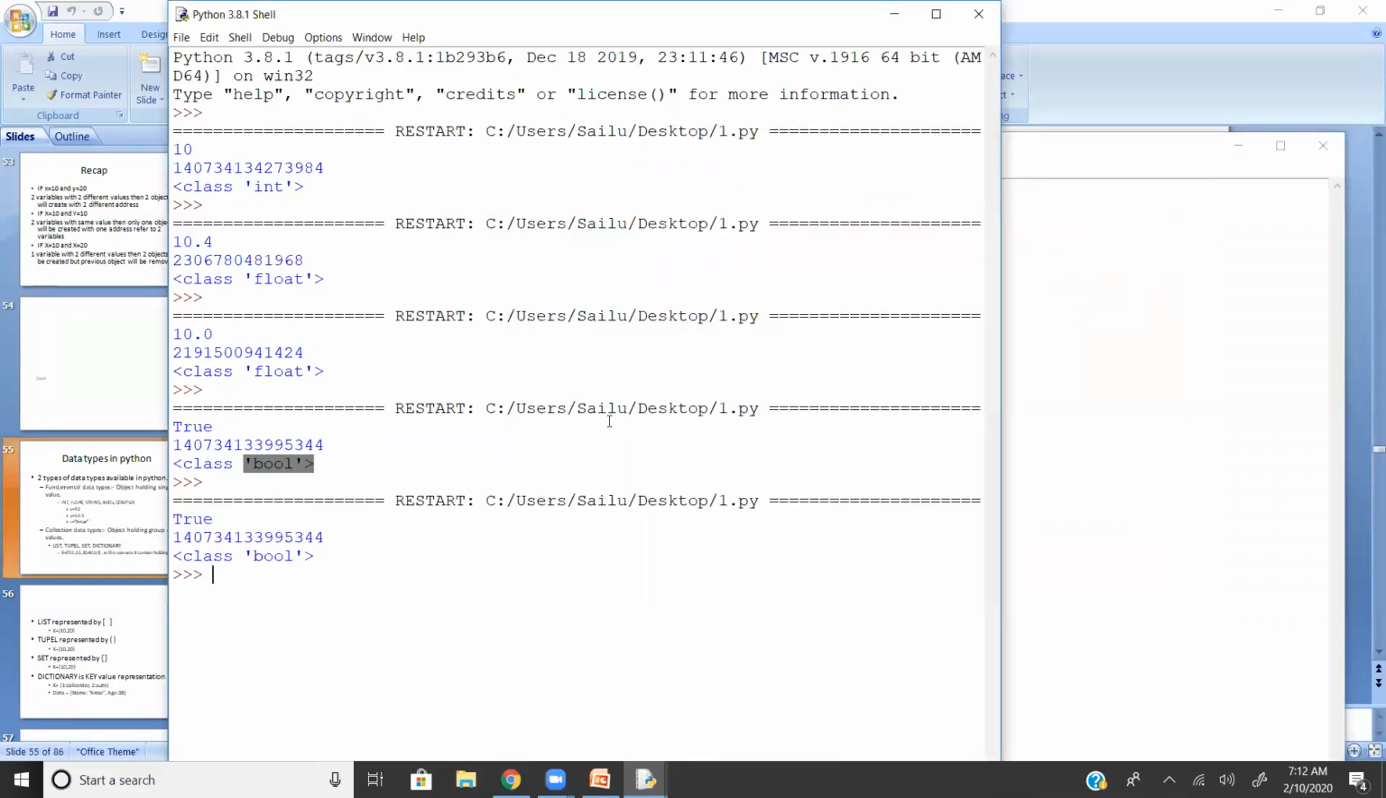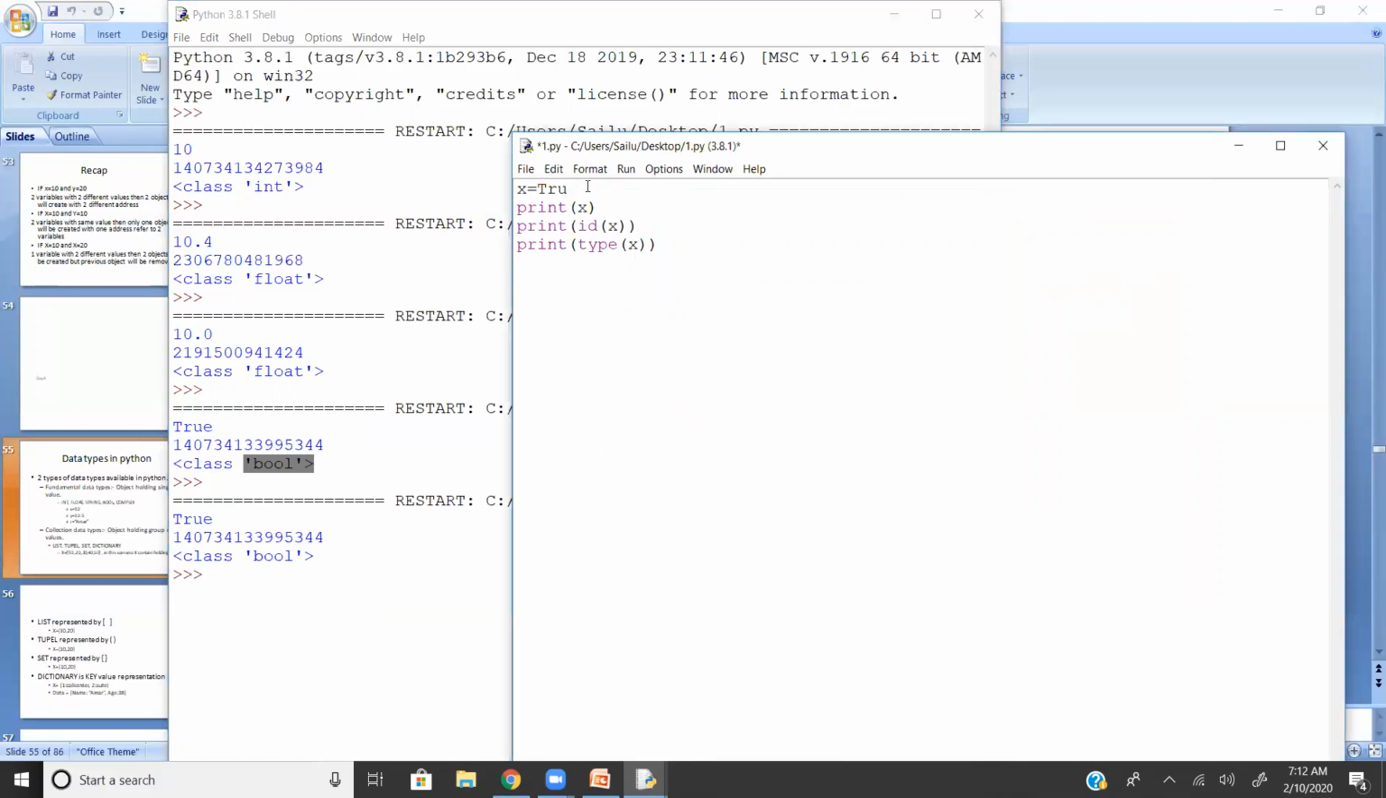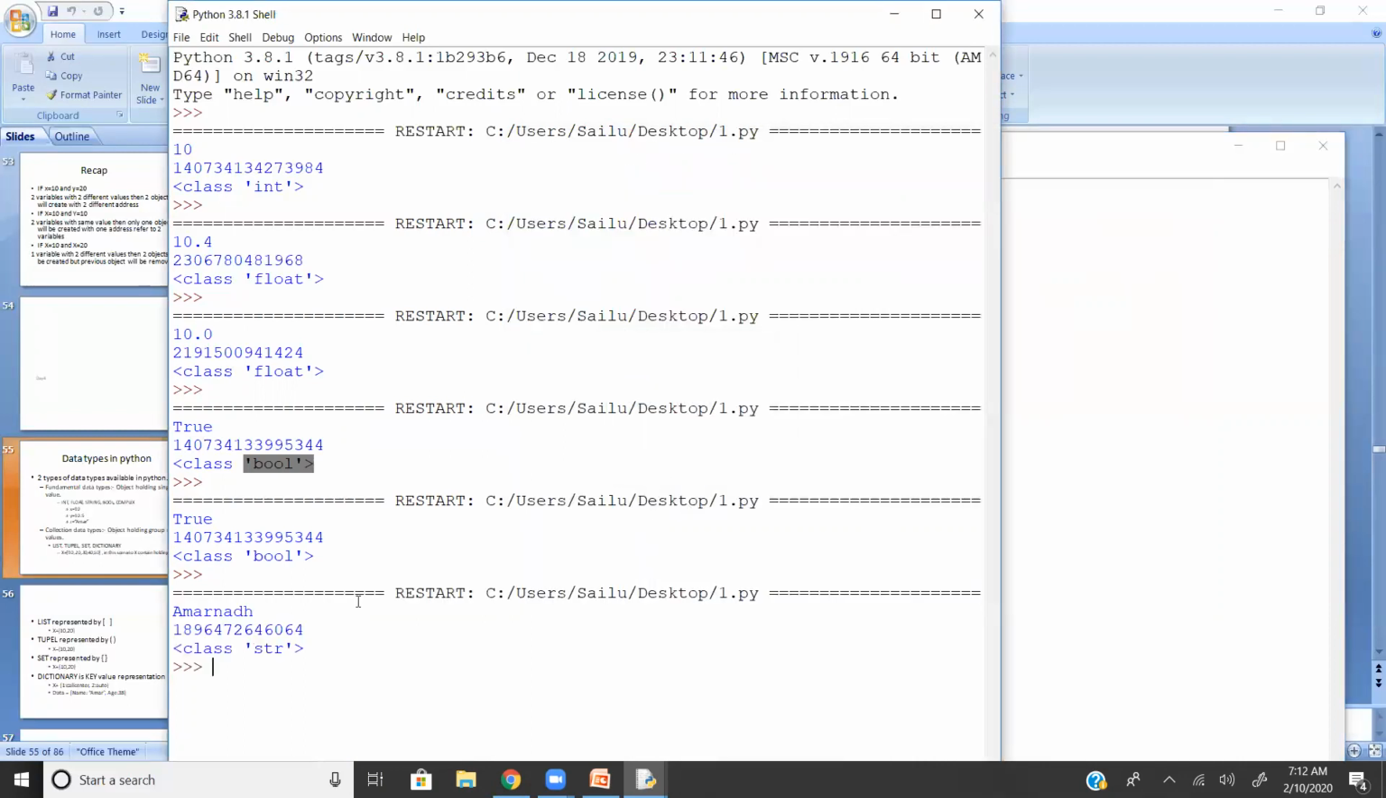Similarly, string. So this is the name, and I'm storing it into x, and I'm trying to display the content, id of the content, and type of the content. You can see the same, and it's a string, str. So this is the way you can identify it by using the type function, whether it is a string, an integer, a float, or a complex.